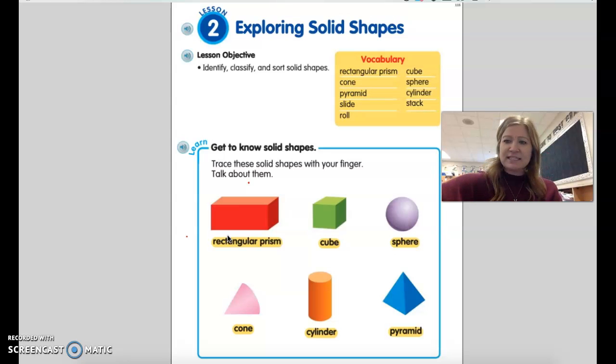The next one is a cylinder, and a cylinder is round and it has a circle on one side or both sides, and then it can roll. Some things that kind of look like a cylinder might be a coffee mug. It's flat on both sides, but then it's round. A can, a pop can, a can of beans, things like that.